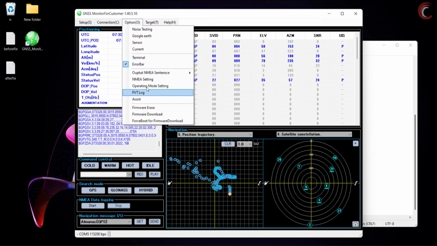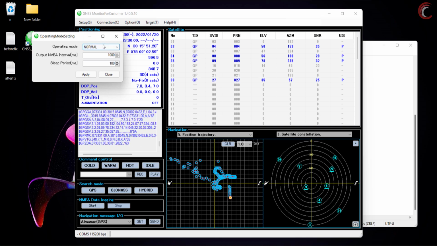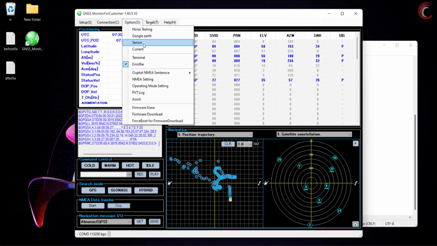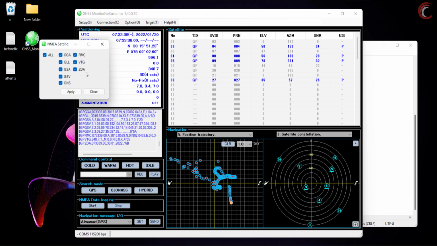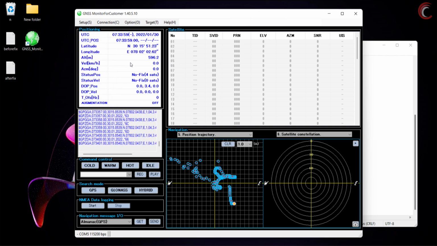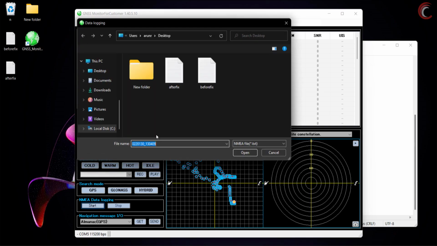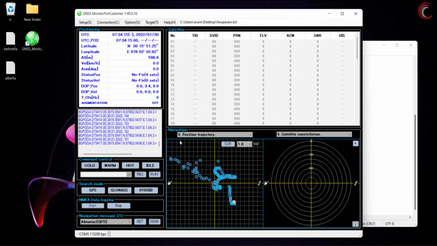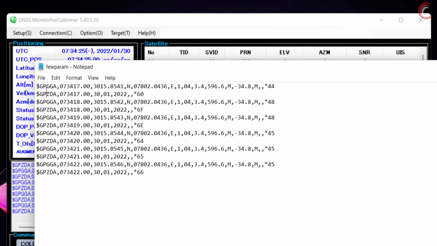This software does give us the access to some of the settings, like operating mode, NMEA settings, etc. In the NMEA setting, we can change which outputs we need. For example, if I just select these two, then we still get the coordinates and other data, but not everything. Like the number of satellites, velocity, and some other data is missing too. If we log the output now, we can see that there are only two outputs available in the NMEA. So depending on the application, you can enable or disable NMEA outputs.